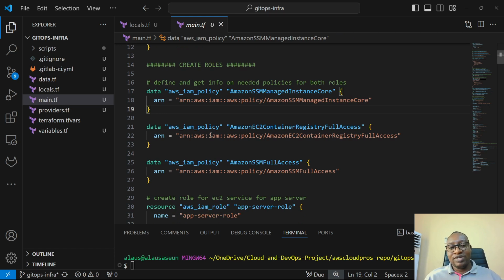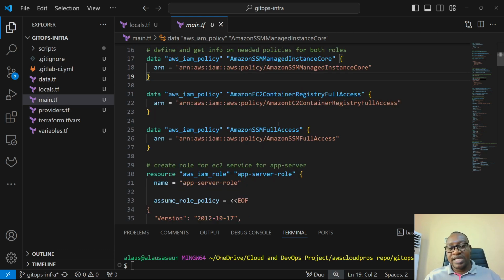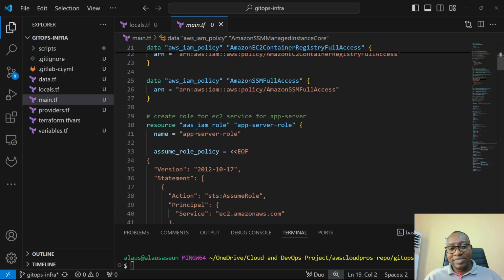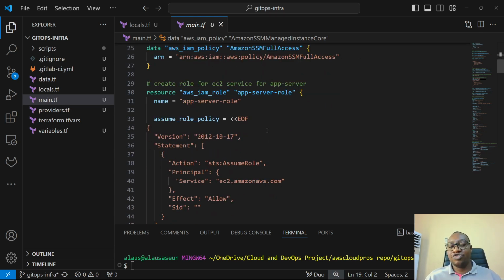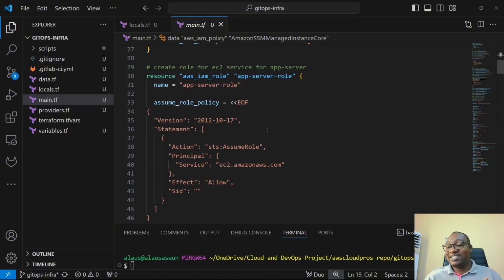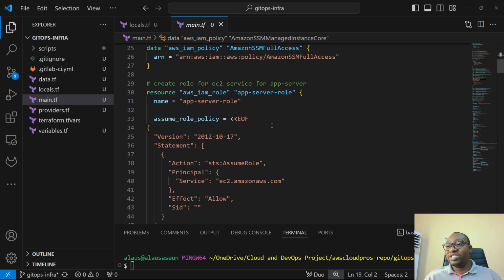Another policy here is the ECR registry full access. So I'm also getting the ARN, and I'm also getting the SSM full access ARN. Now right here, I'm creating a role. This role is going to have the STS assume role, and I want to allow this role to be able to interact with the EC2 service.